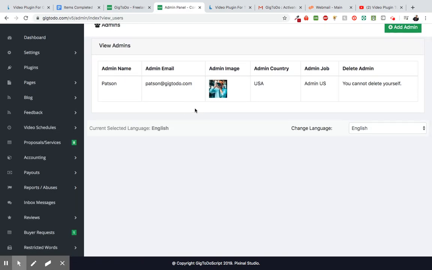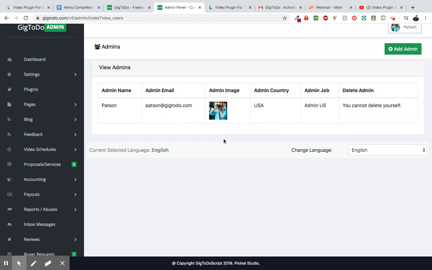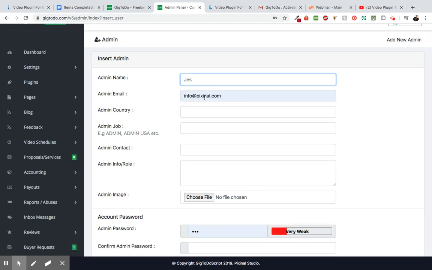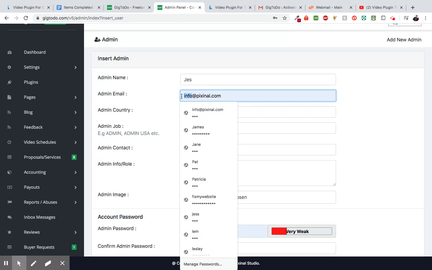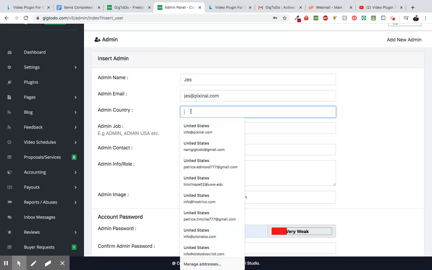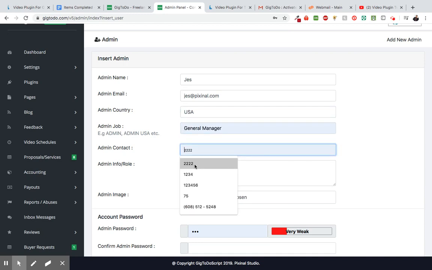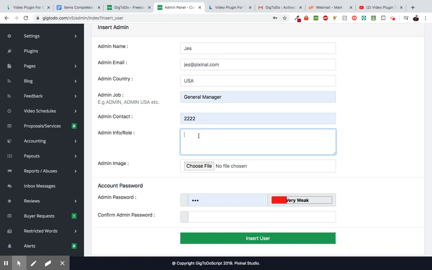Right now we have just one admin. So take for example, I want to add a new admin, maybe a general manager. What I do is I click add admin, and here I add more information. So we can call this admin Jess at Gig to Do. She's located in the US. And here we can put general manager or whatever. Obviously you're gonna put her number and all that.